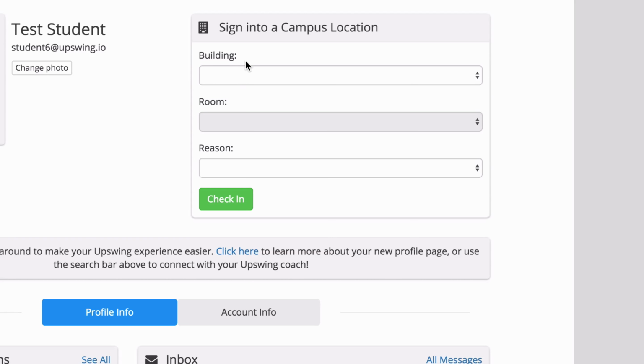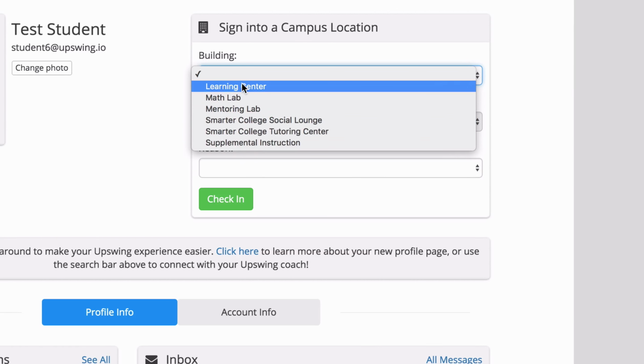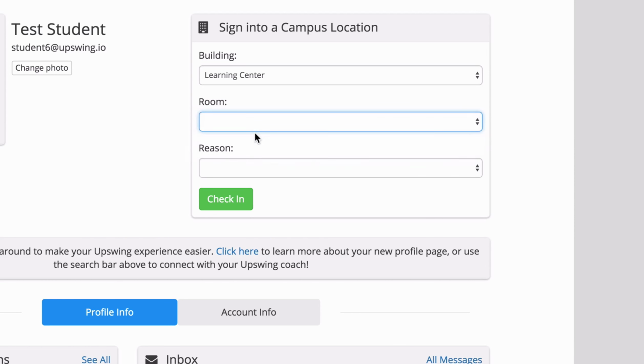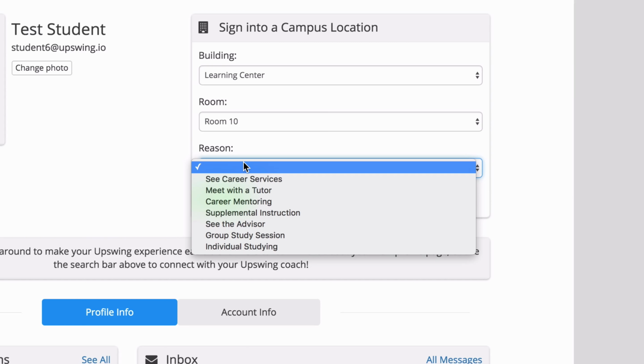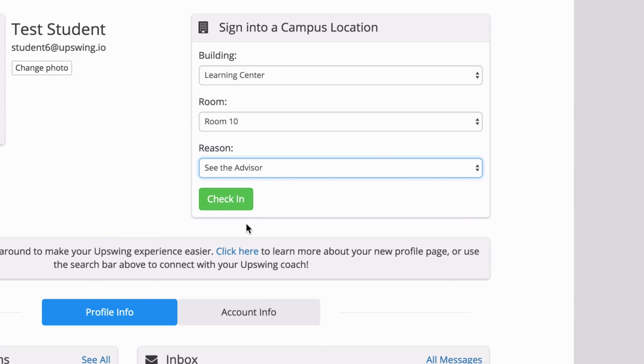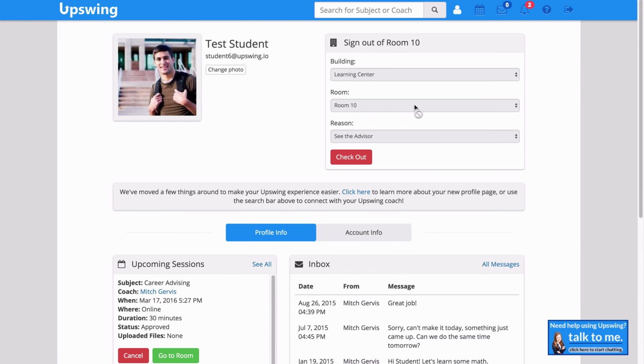So here on the building, we can go ahead and select from this dropdown. So let's say that I need to check into the Learning Center. Next, I'm going to select a room, and now I'm going to select the reason why I'm getting this advising. So I'm going to say I'm seeing the advisor. So once everything looks good, I'm going to click check in, and I am officially checked in.